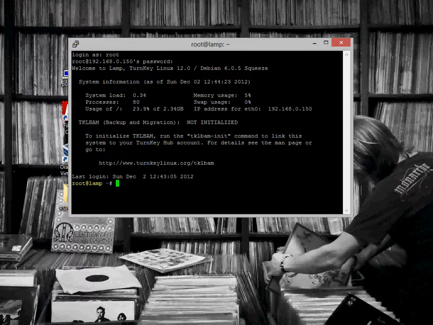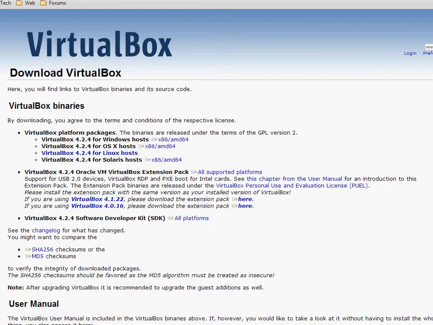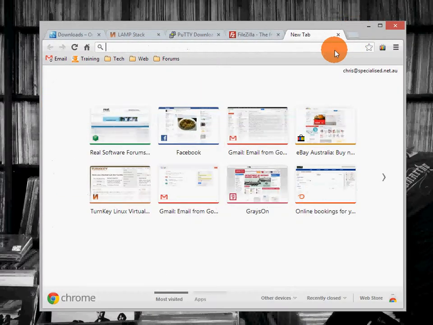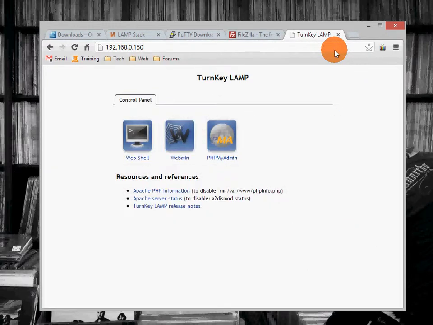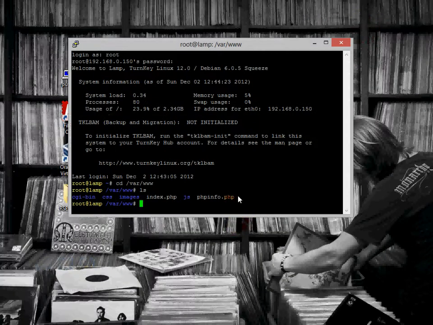Okay, now what I need to do, if I go to cd /var/www, and you'll see here I've got a cgi-bin and a few other bits and pieces. So if I was to open up a web page and actually go to 192.168.0.150, okay, that's the server I just set up. Now I want to clear all this Turnkey Linux stuff off. Incidentally, phpMyAdmin would be very handy for you for setting up databases and stuff, a little bit beyond the realm of this quick tutorial to show you how to do that.